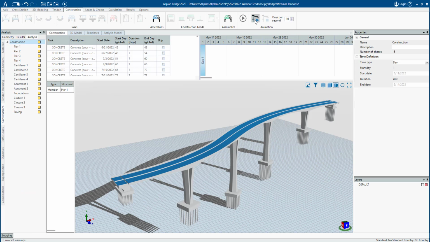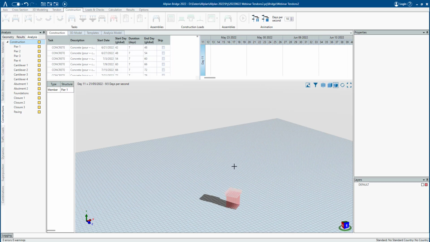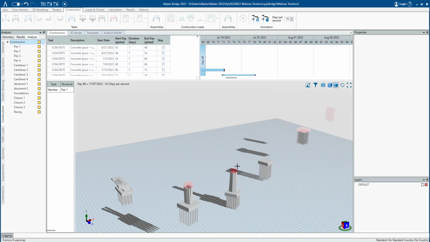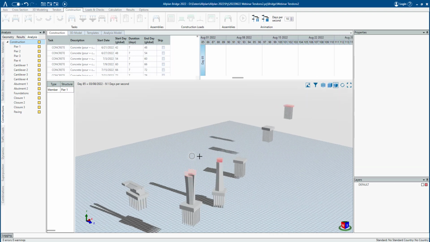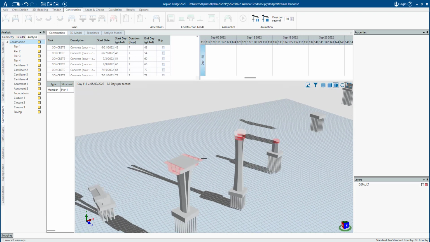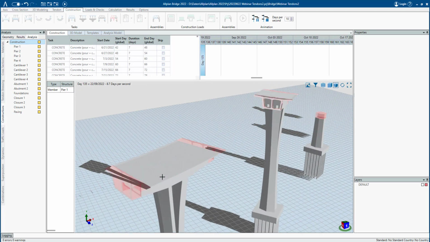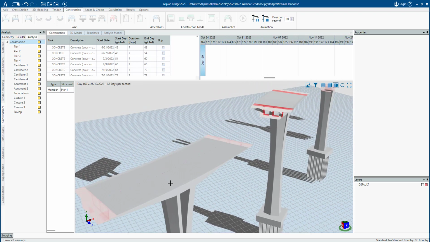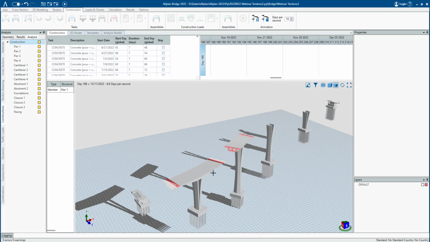Here also a construction schedule was set in the project. As you can see, the whole construction steps from the bore piles over the pile cap, going then further on along the piers, are modeled in here. The time difference between the individual stages and individual parts to be constructed is easy to see here in the Gantt diagram and also in the animation.